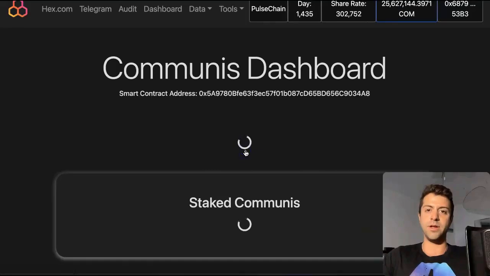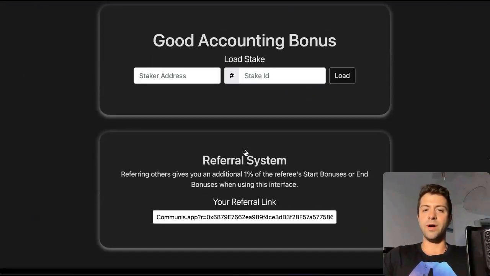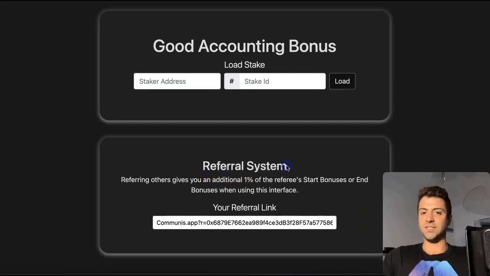We click dashboard right here, and we scroll all the way to the bottom. Okay, we scroll all the way to the bottom, and what's this? A referral system, meaning that you can copy this link, and when somebody else clicks on it, whatever free coins they claim, you get 1% of the referee's start bonus or end bonus. So whoever you refer, they get free coins, and you get 1% of those free coins.